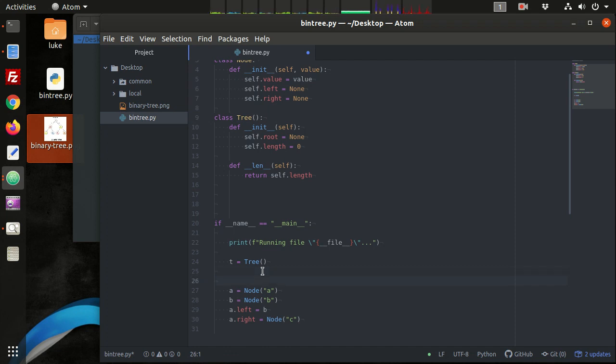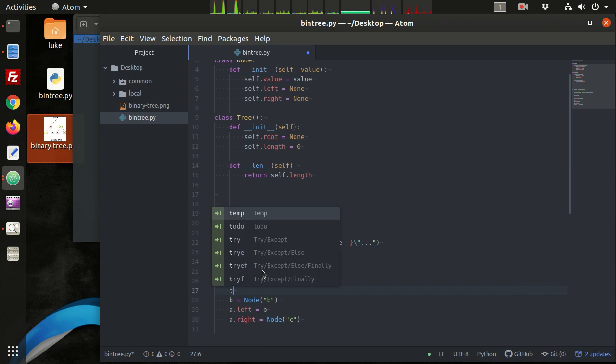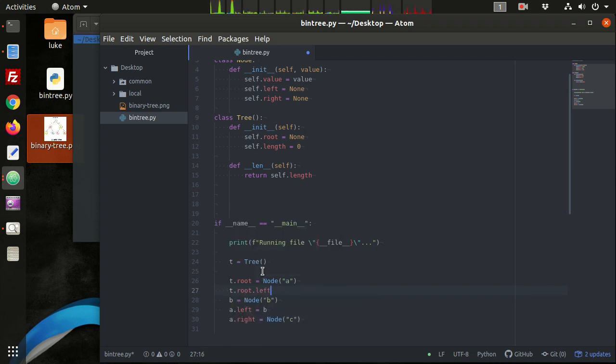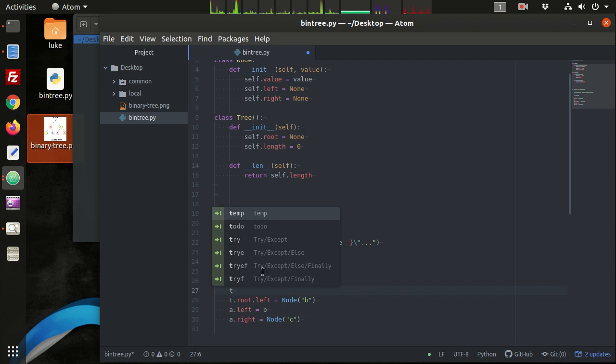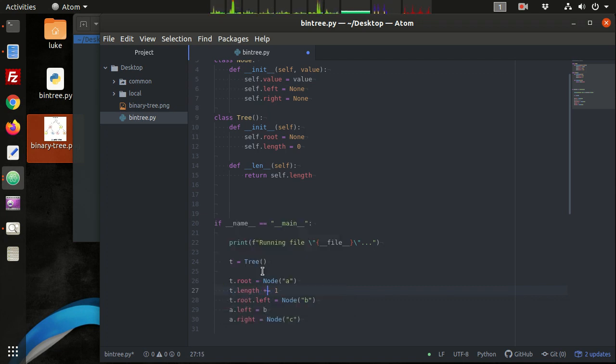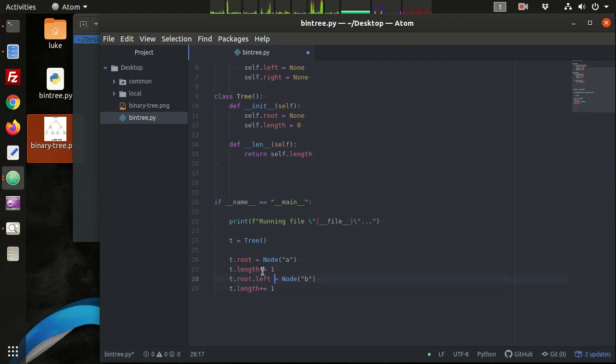All right, so what we can do here is say t.root equals node A, and then t.root.left equals node B. Oh, and after each one of these we have to say t.length += 1. All right. And then duplicate that line, .right equals node C. And then add 1 to our length.